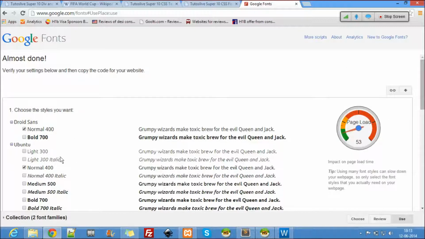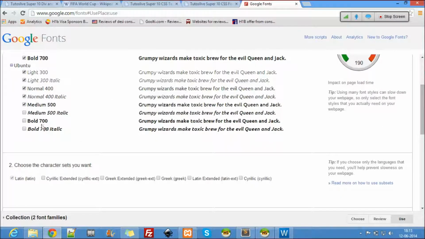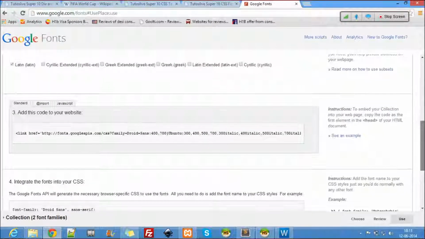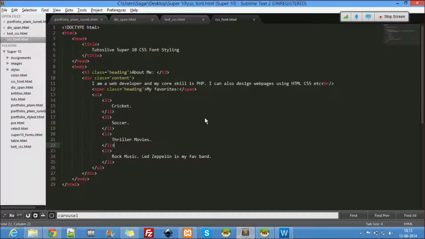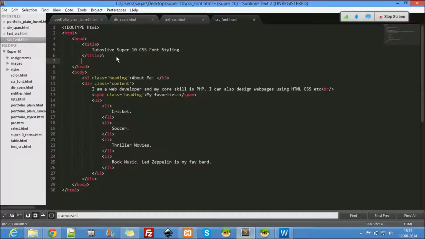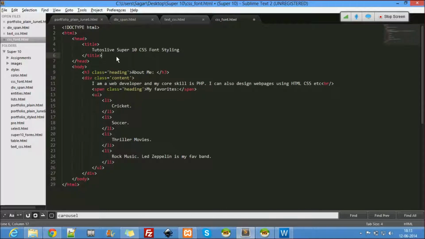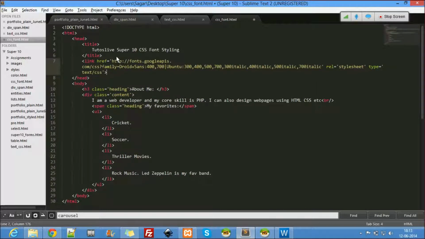It says what varieties you want in it. I want all the varieties, please. So check it. These are form check boxes. Then here it says add this code to your website. So copy it, come to your page, below the title, paste it.